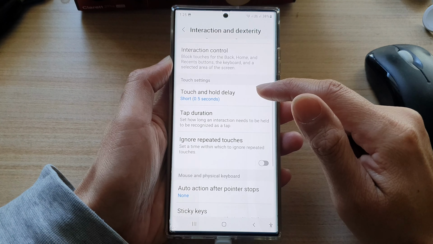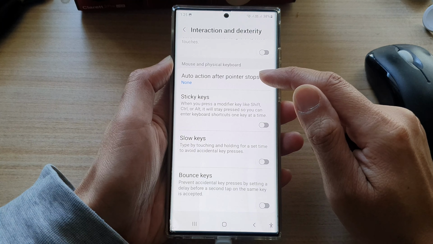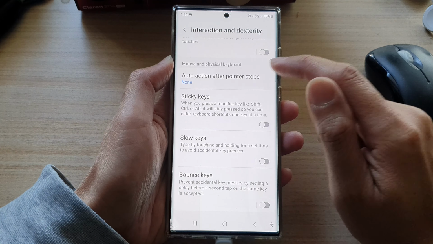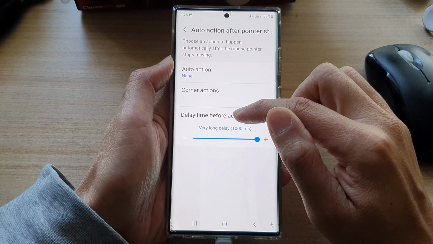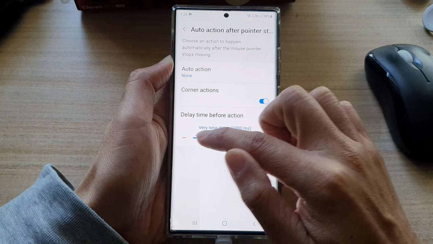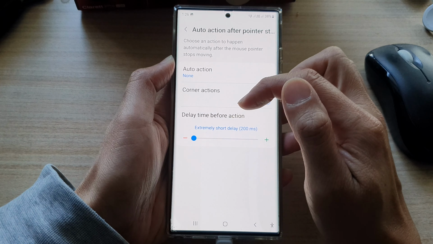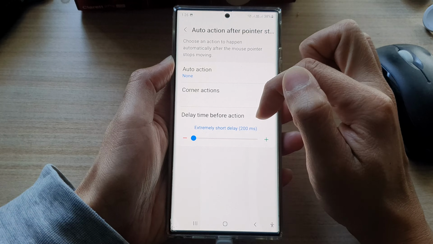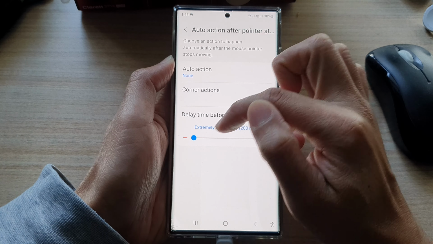In here, go down and tap on auto action after pointer stops. In here, go to the delay time before action and change the time. So this is the lowest at 200 milliseconds, extremely short delay.